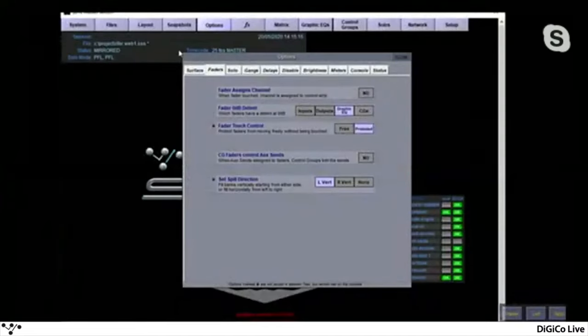Yep, so we go to our options panel, and on the faders tab, there you go, CG control aux sends. That is now set to no, which means that my VCAs are always controlling inputs. Correct. All right. Now I'm going to switch it to yes, and let's see what happens.